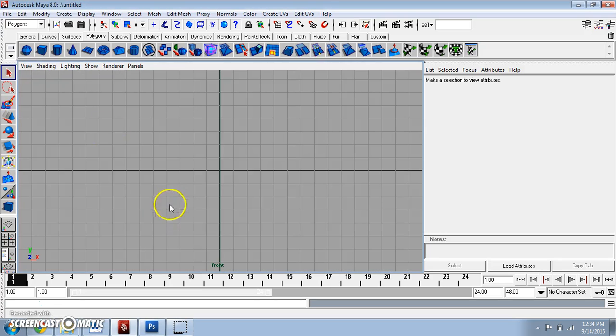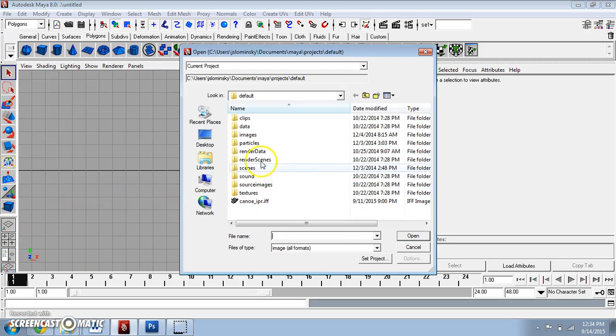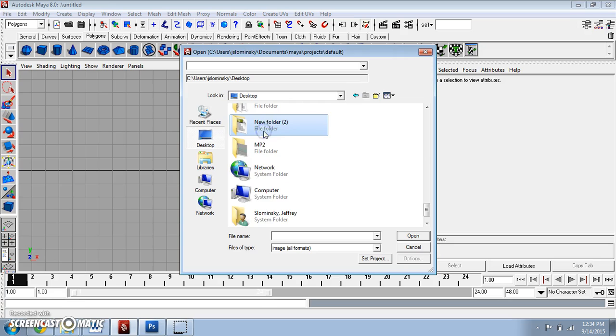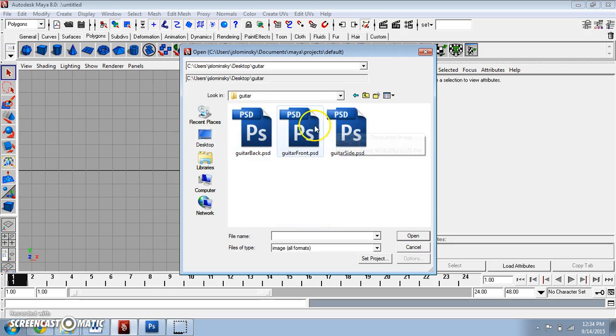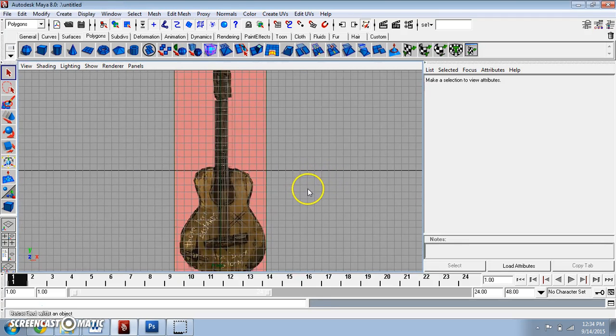Then hit the space bar, go to Front View, View, Image Plane, Import Image. Again, go to your H drive. This obviously should be front or back. It really doesn't make a difference. I'm actually going to use the back. Well, let's see, let's put the front in. We'll do the front because we need the hole and all.